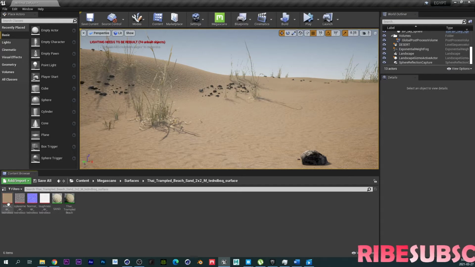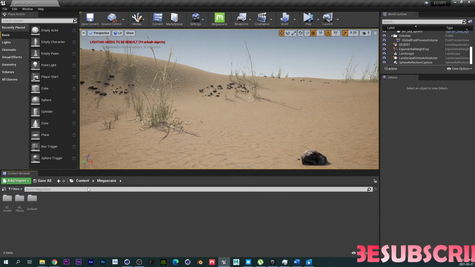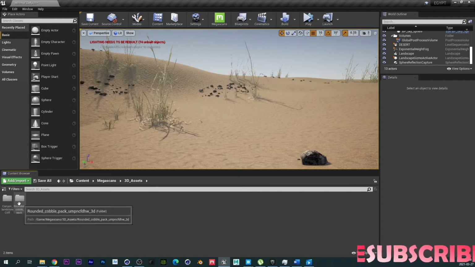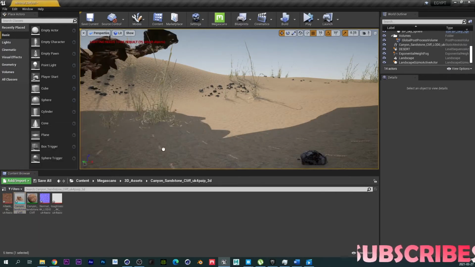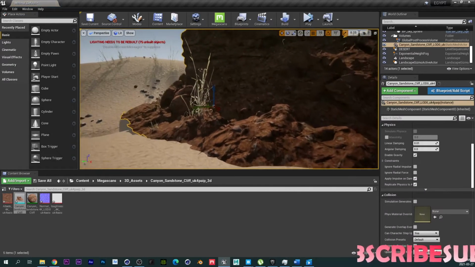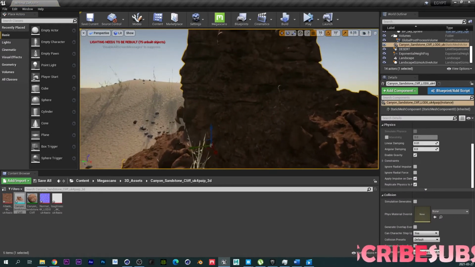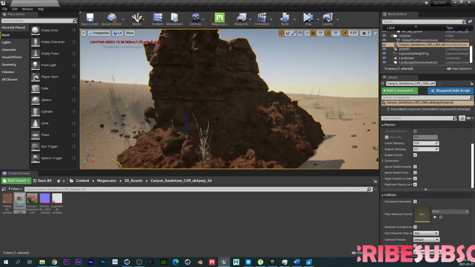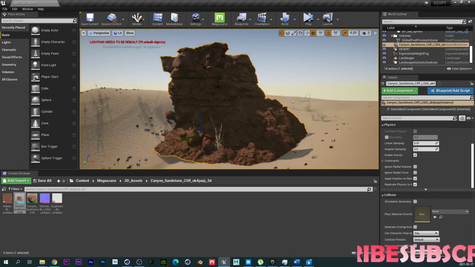Okay, so let's go to Megascans. Surfaces. Okay, not surfaces. We'll go back to 3D assets, then Canyon. I'm just going to bring this here. This is quite big, to be honest, but it'll work.